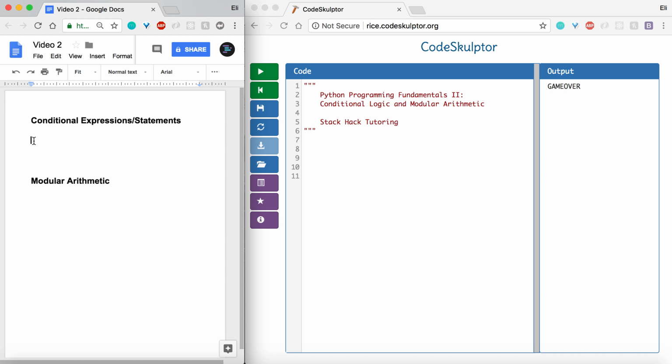Hey everyone, so in this video we're going to continue with our Python fundamentals by learning how to use conditional logic in modular arithmetic. So remember from last video that we have a data type called booleans, and these are used to represent the truth values of logic, which are of course simply true and false. So we can use these Booleans as elements in conditional statements and expressions.